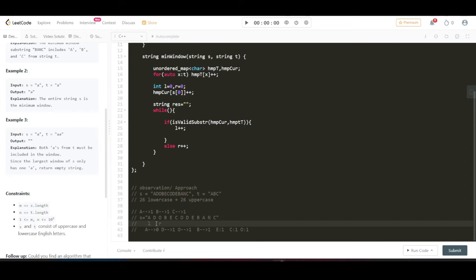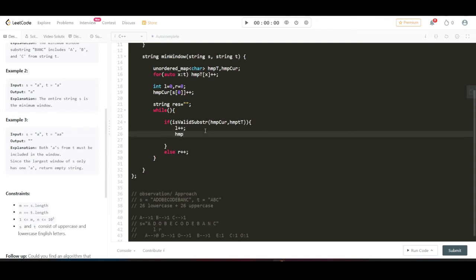So I know that from A the first minimum window will end at R. Now I want the minimum window which is starting with D, right? So I'll increment left, so I'll have to remove A, right? So from the map, which is HMP current, before removing, it will be S of L, I'll just subtract it, right?